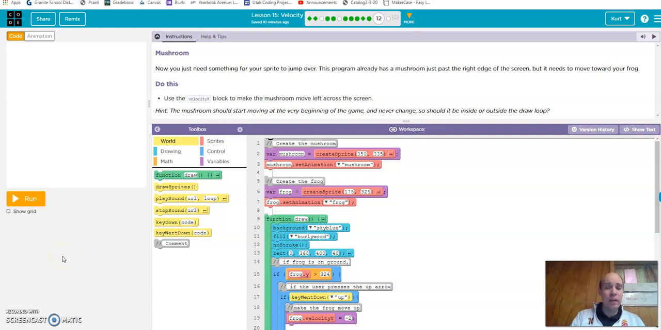Okay, so here we are in the final stage of lesson 15, velocity. Hopefully, you're not even watching this because you know what you're doing, but just in case, we're taking the mushroom and we're animating it so that the frog has an obstacle to jump over during this side scroller game that we have started putting together.